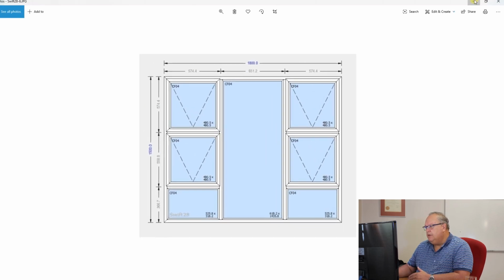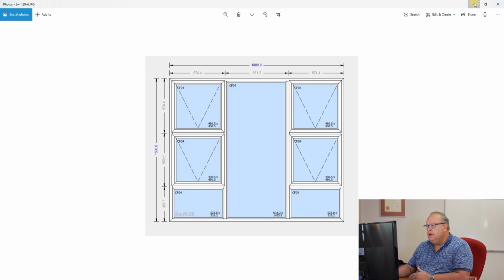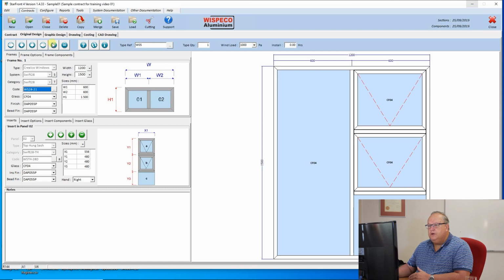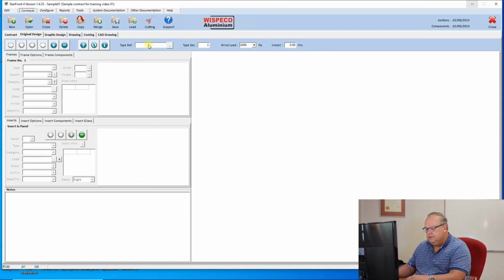Alright, so let's get rid of that design. Remember, it's 1800 by 1500 and it's got 2 mullions running through. So, let's start our new design. We're going to call this window 06.